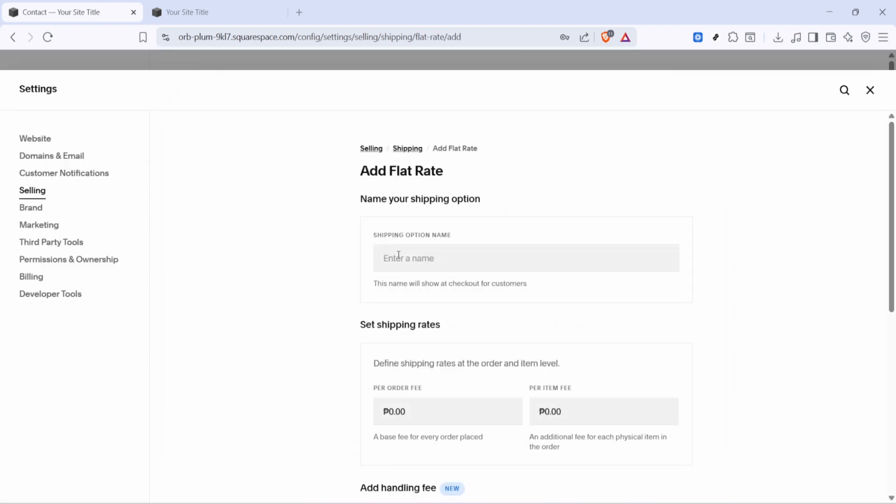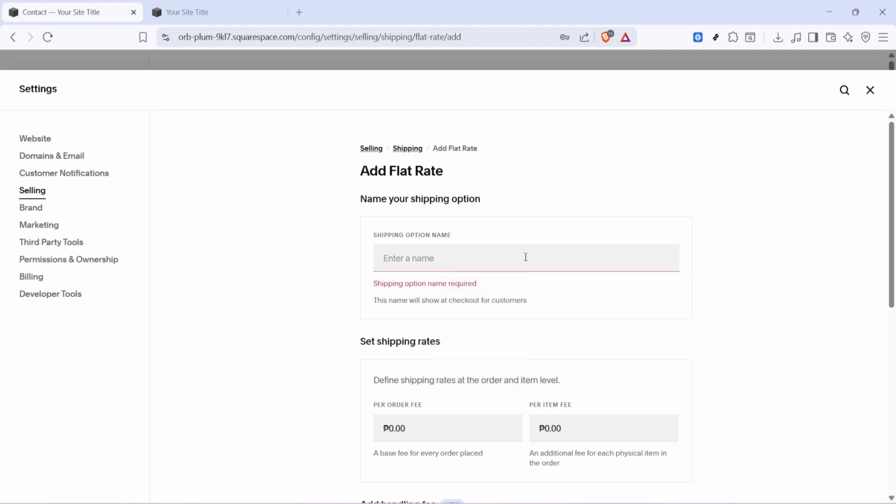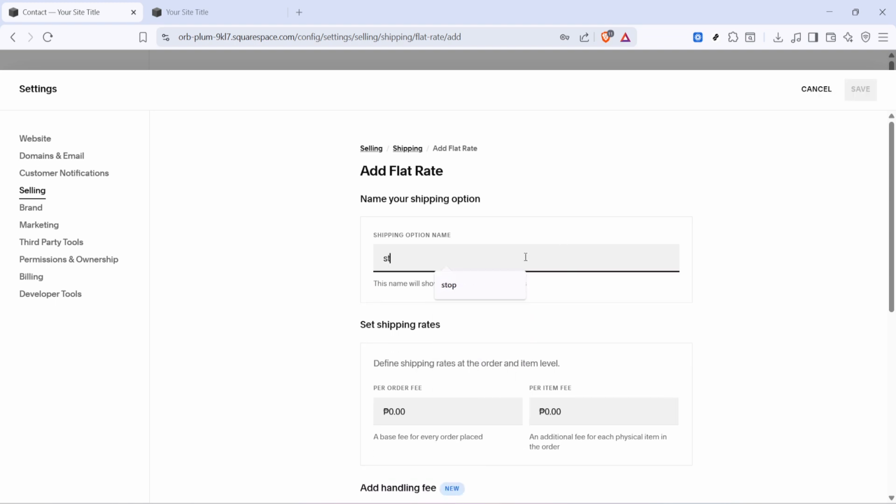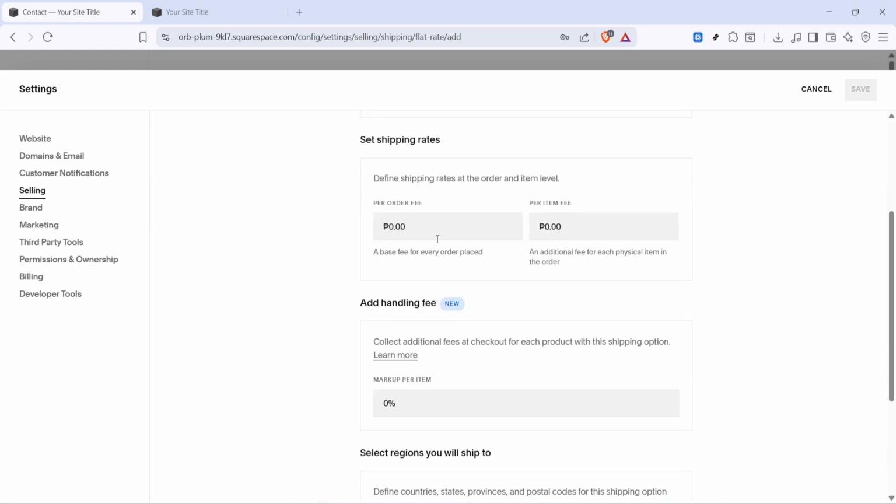First, enter a clear shipping option name, something customers will immediately understand, like standard shipping or expedited. Then move to set shipping rates. Here, you control how the fee is applied. You can set a per order fee, which is a single charge applied to the entire cart, and a per item fee, which adds an amount for each product in the order. Use just one of these or combine them depending on what best reflects your costs.